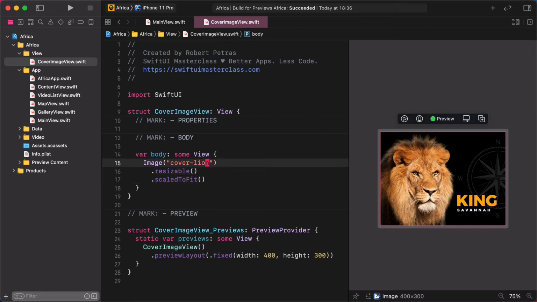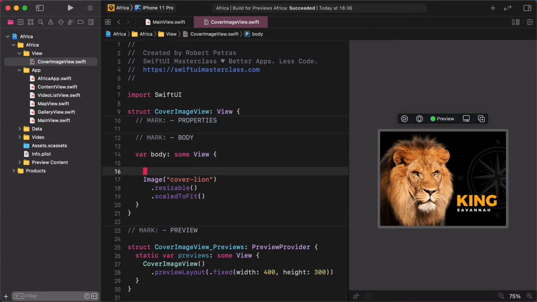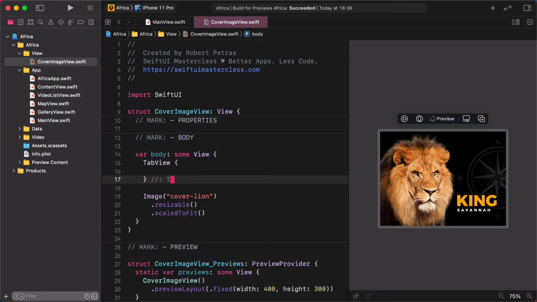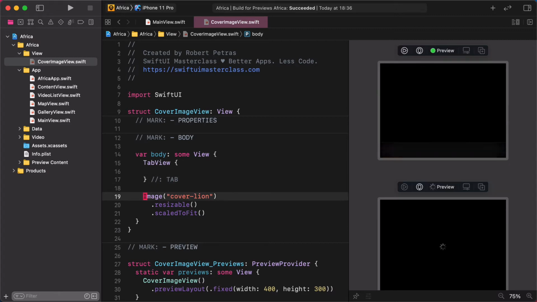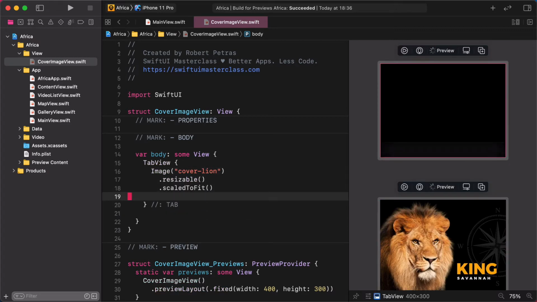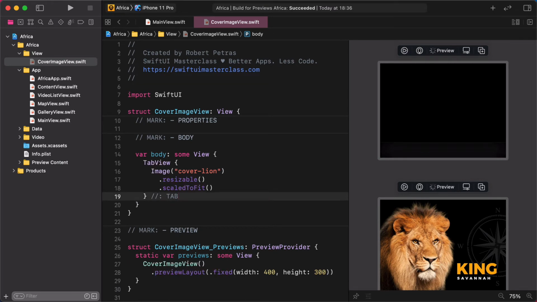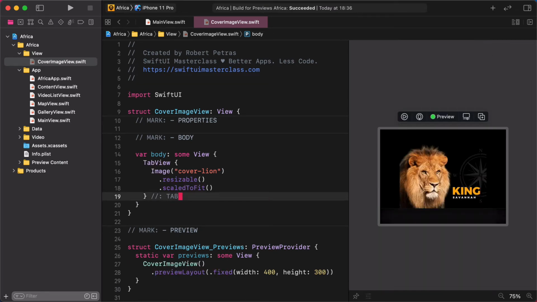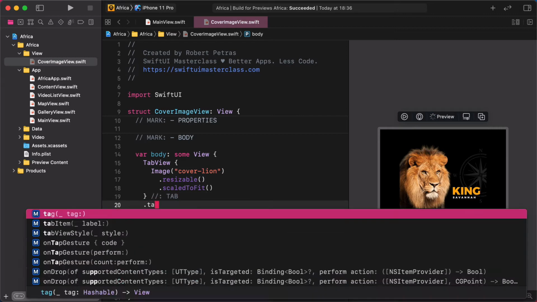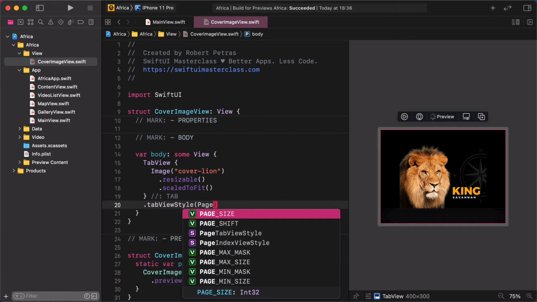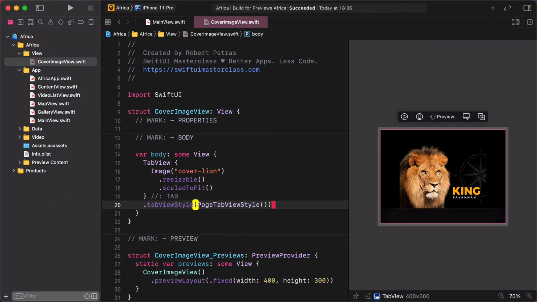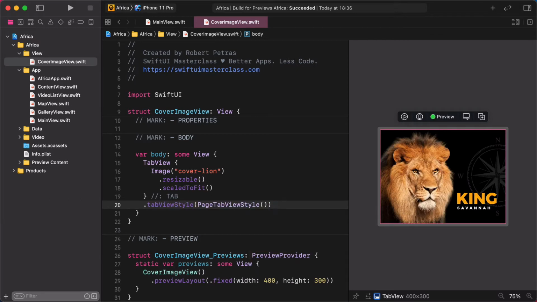Now let's embed this image into a new tab view. Enter: TabView. New comment, end of tabs. Now move up the image inside this view. Then wait for a sec and see the result in the preview. Of course, this is not exactly what we want. To fix it, let's add this modifier to the tab view: tabViewStyle, PageTabViewStyle. It's much better now.